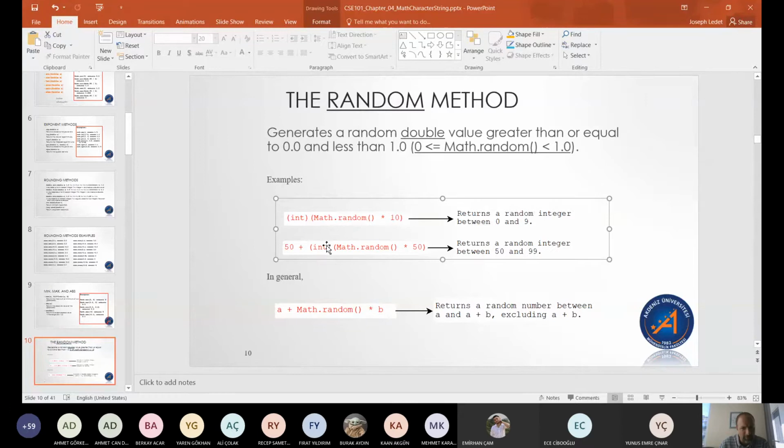This will give me a random number between 0 and 49. Adding 50 to it gives me a random number between 50 and 50 plus 49, which is 99. So a general formula for this is A plus Math.random times B, to give me a number between A and A plus B, excluding A plus B. Make sure you remember this formula. This is a way that we can generate random numbers.